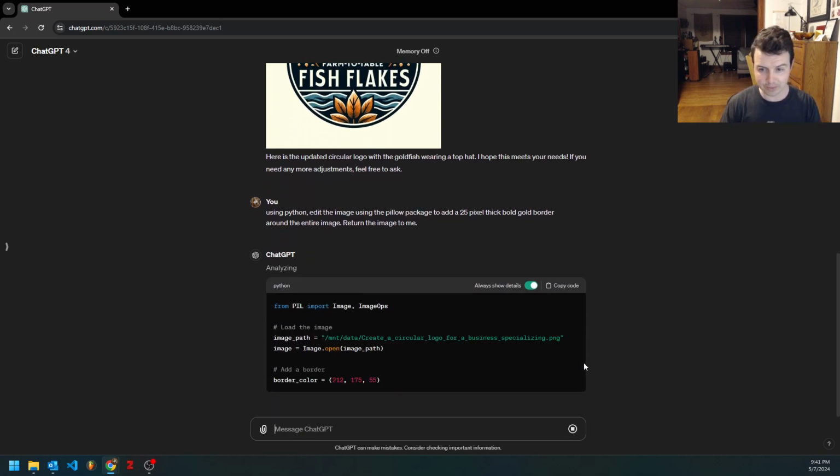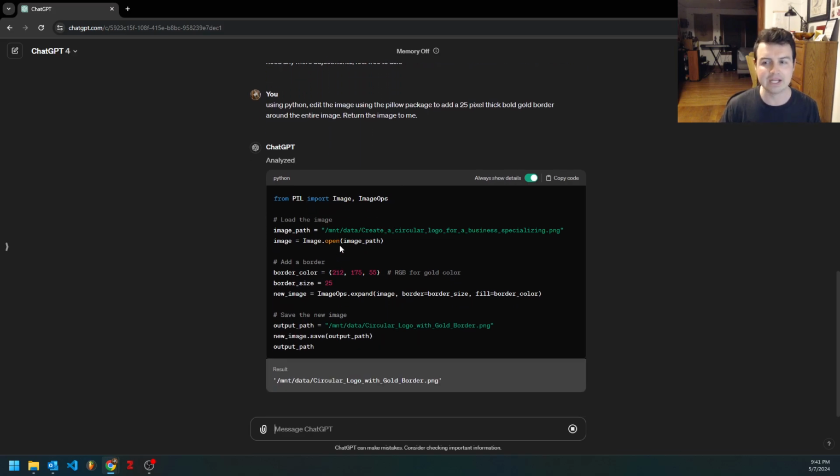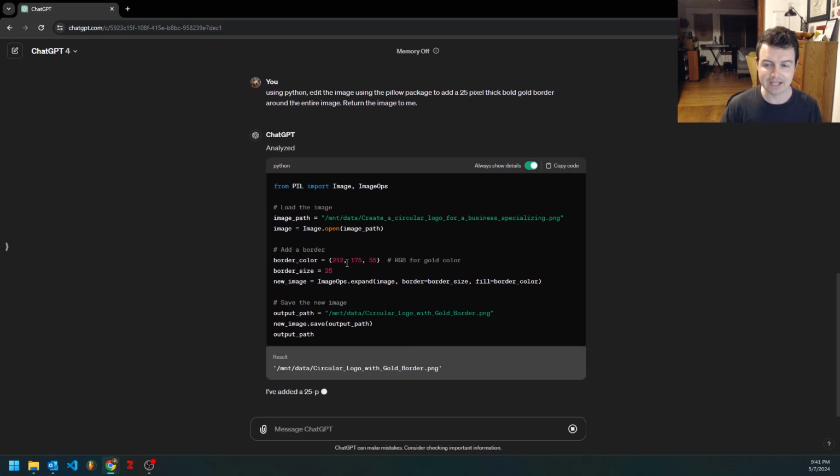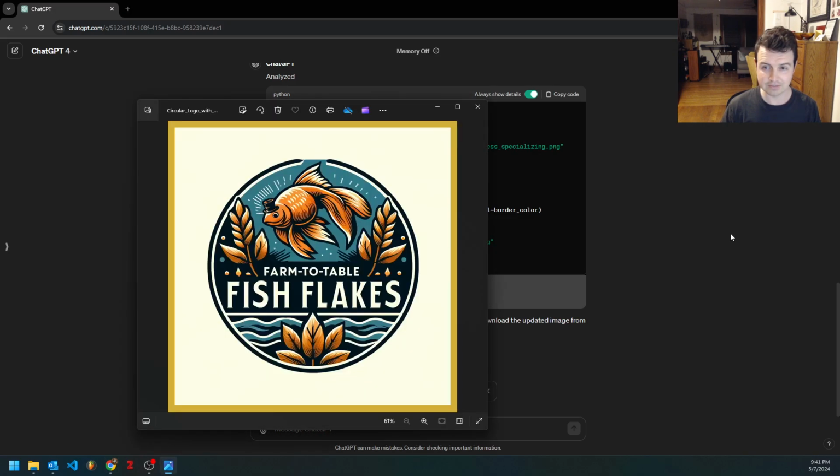You can see it's opening the right package. It's got PIL, which is shortened from Pillow. It's making this virtual environment. It's estimating what it's going to be for the border size and border color, gold, and it's going to return that image. Look at this. Downloaded immediately. Oh, beautiful, beautiful, beautiful. Don't you just want to buy my elevated fish flakes right now?